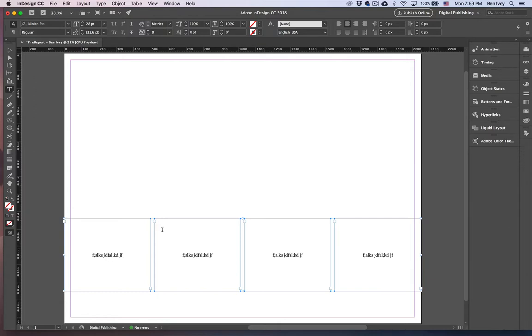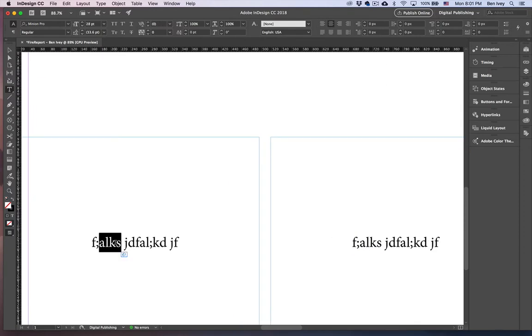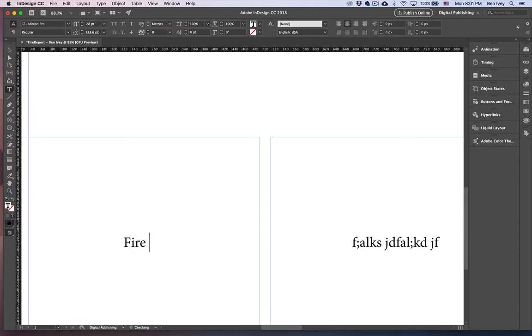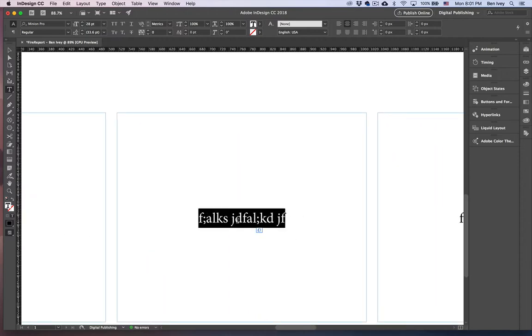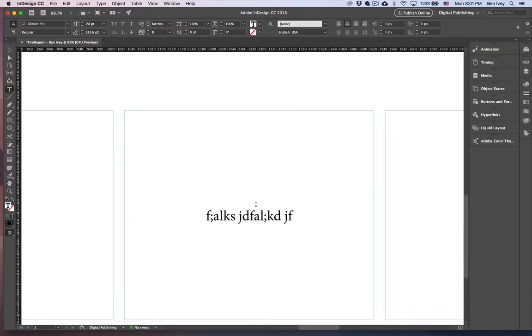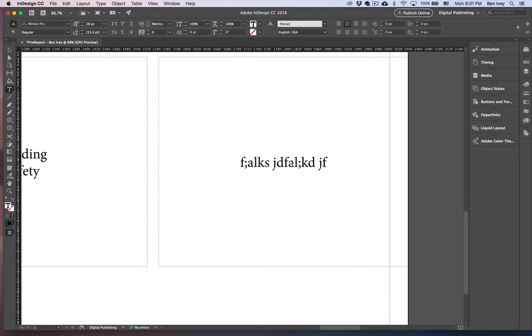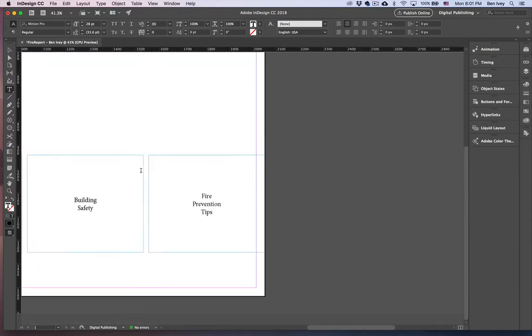The next thing we need to do is to type in the appropriate text for each one of these. This first one will be Fire Statistics. The next one will be Trends and Causes. The next one will be Building Safety. And the next final one will be Fire Prevention Tips. Again, I'm going to put all of those on their own separate line.